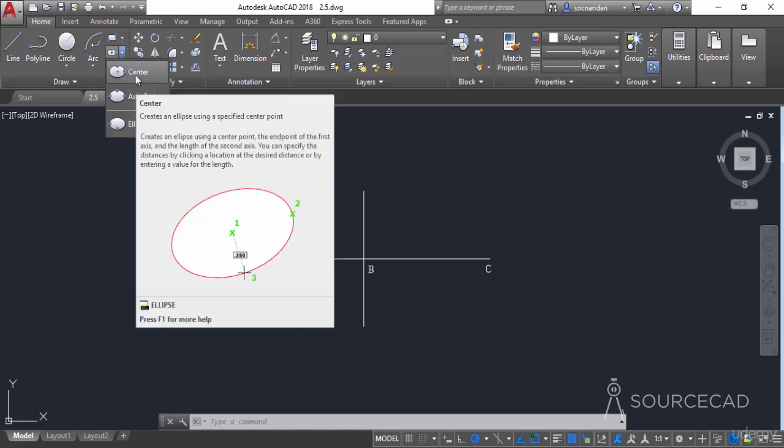As you can see, for this ellipse we need to enter three different points. We need to start with the center point, which will be the first point as mentioned in this flyout. Then we enter the second point, which will be the end point of one of the axes, and then the third point, which will be the end point of another axis. So we'll do this on this geometry.